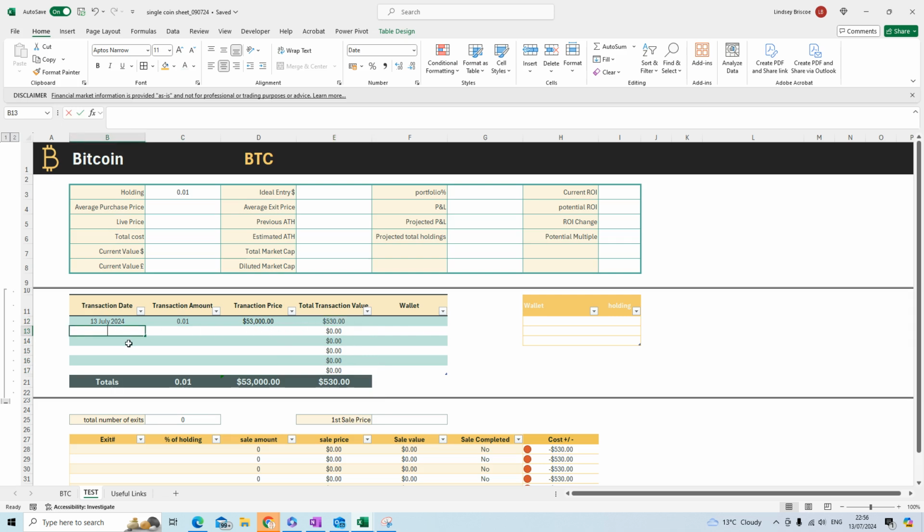So as you add new ones, say it's another one there, we're going to do that same amount. Here we go. So as you see, this adds up and this calculates here what the average price is. So I've put the same transaction amount in, I've put the same transaction price, and obviously I've paid the same amount. So you can see my average is going to be 53.